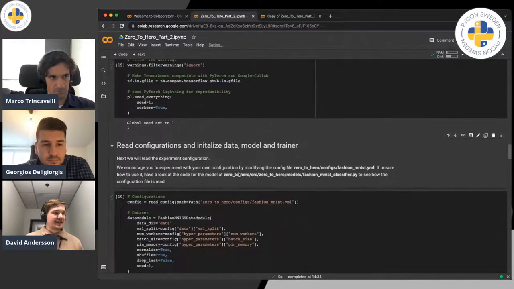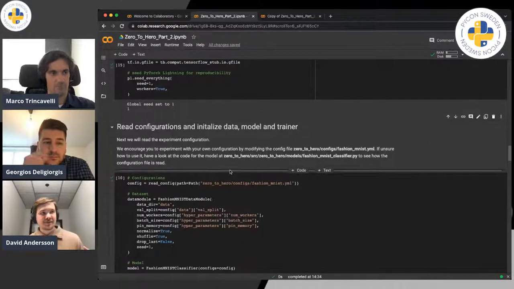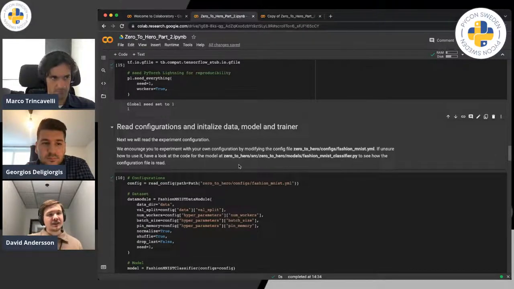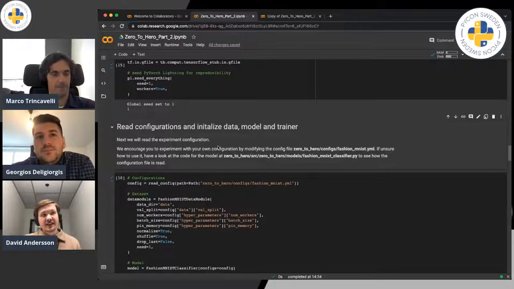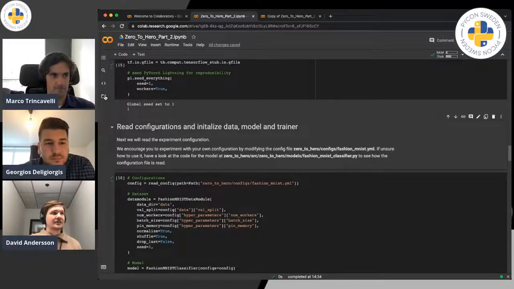All right. And then we would usually go on to read the configuration, but I want to stop here and have a look at the code, because now that we have all of this infrastructure in place, we are quite free in how we want to experiment with different configurations of our data or our networks, or maybe how we're training the model.